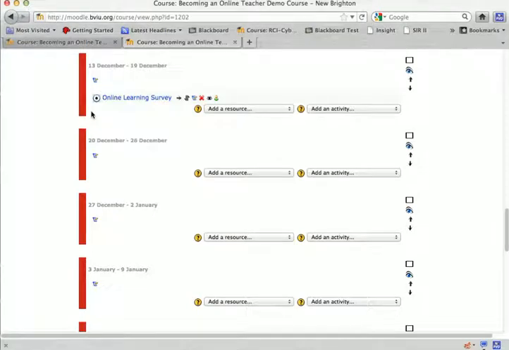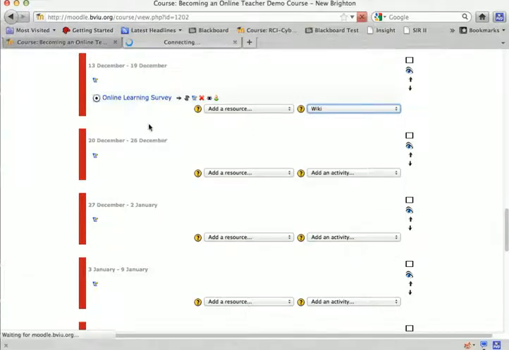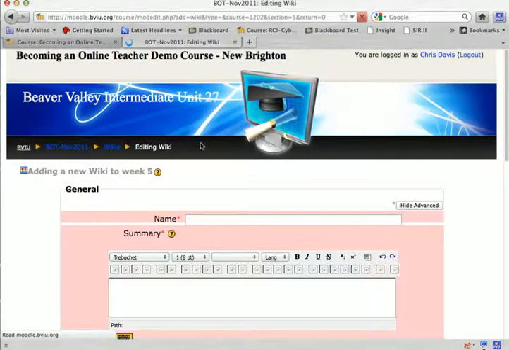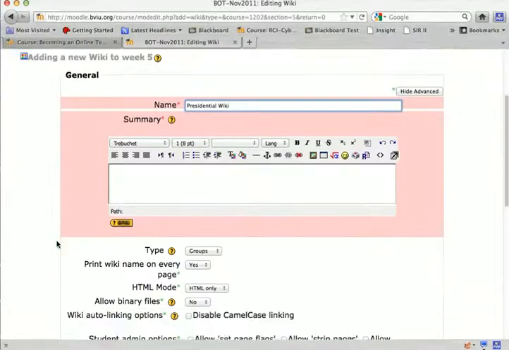The Wiki activity in Moodle is a great way for you to add a wiki quickly into your course. So when we go into the Wiki activity, it's actually fairly easy to set up. There's not a lot you need to do to actually set this up. So let me go over here and we'll call this Presidential Wiki. And you can write a summary here.